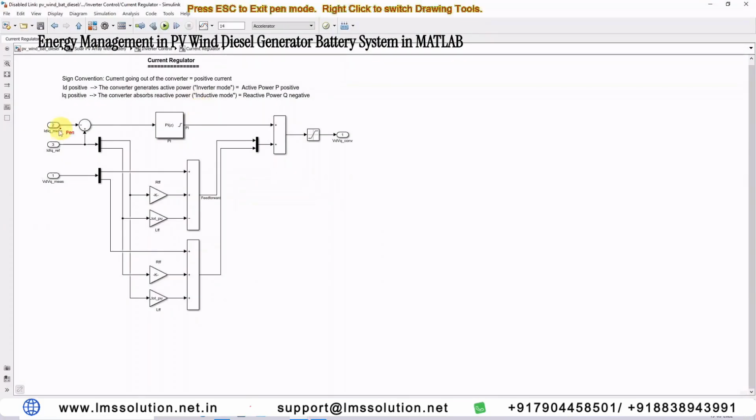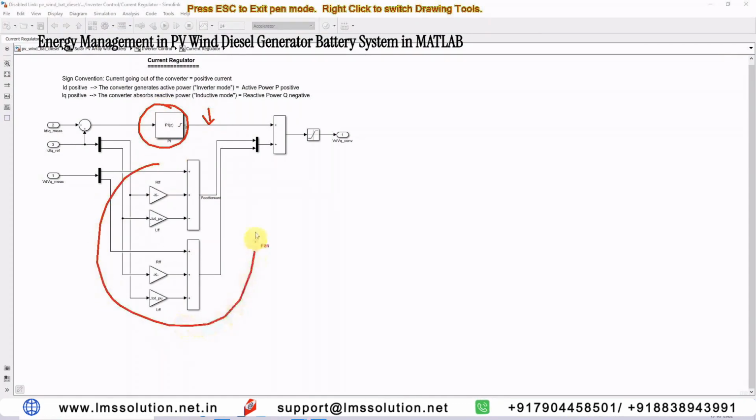Here we are comparing the Id, Iq reference with the Id, Iq actual and processing it with the PI controller. It will generate the control voltage. This is the feed forward compensation, which also generates some voltage. Finally, you add both voltages, the output of the PI controller and the output of the feed forward compensation. Finally, we have the Vd, Vq control voltage.